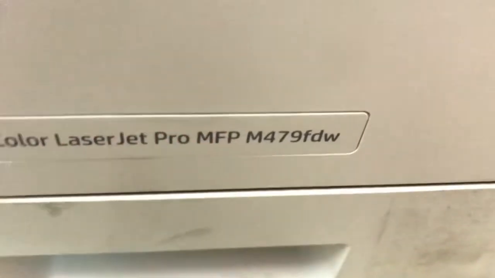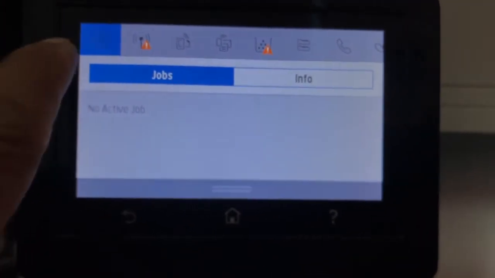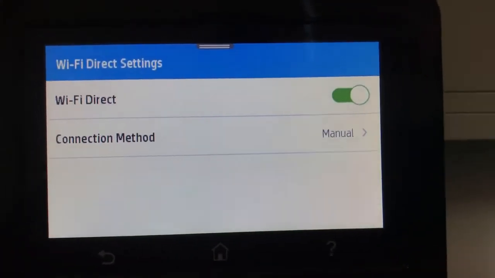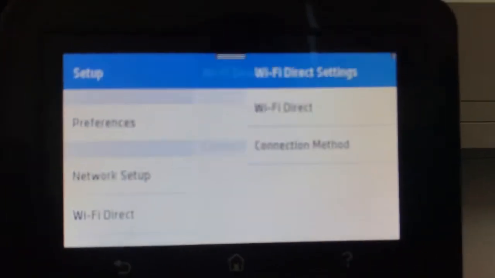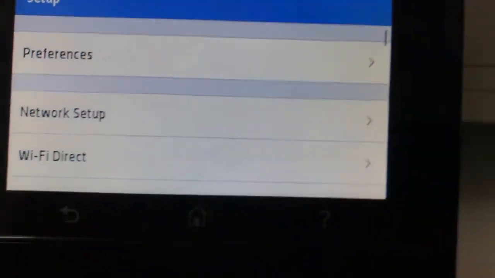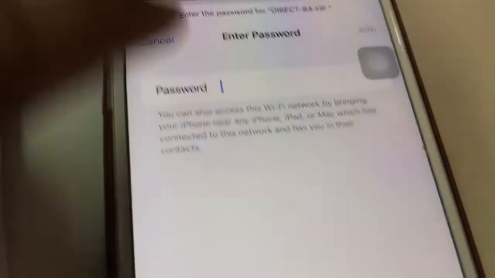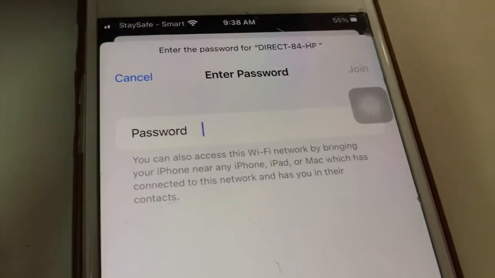Yes, screen check. We don't know the Wi-Fi password.